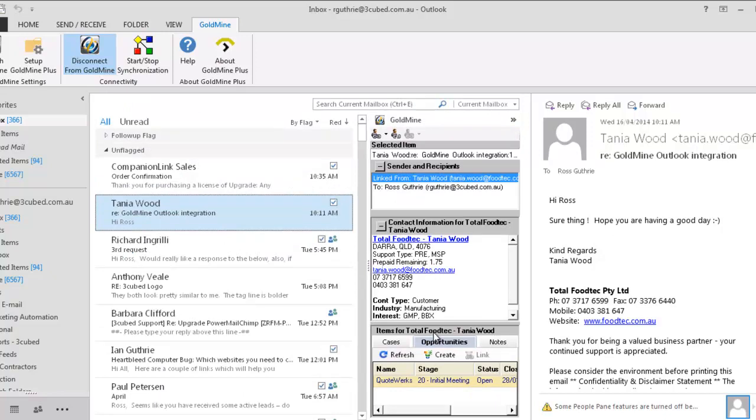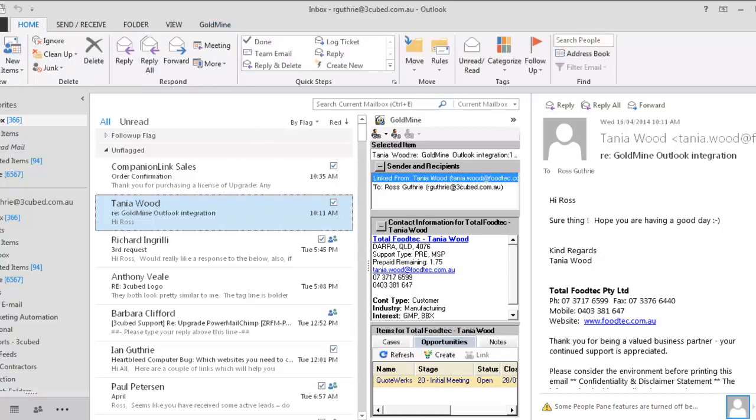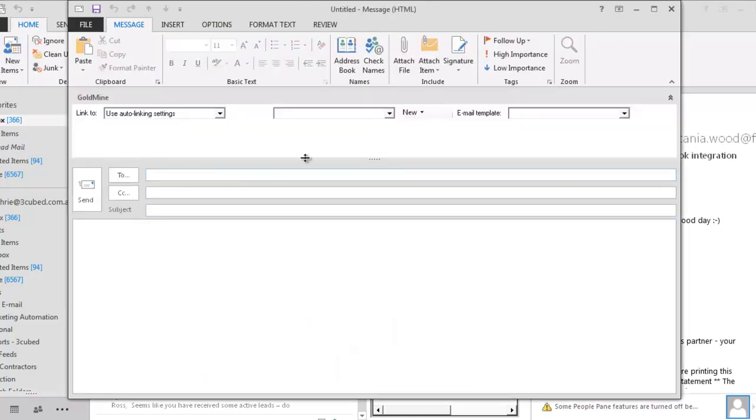Further, there's also other bits and pieces around integrating your calendar between the two. So you can use Outlook as your primary calendar, but still add the appointments directly inside GoldMine as well. I won't go through that today. The main focus here is the email integration, and you can see how quick and easy it is. As I say, when you're sending emails, another nice thing, bring up the email integration. It's saying link to, use the auto linking settings, which is great.